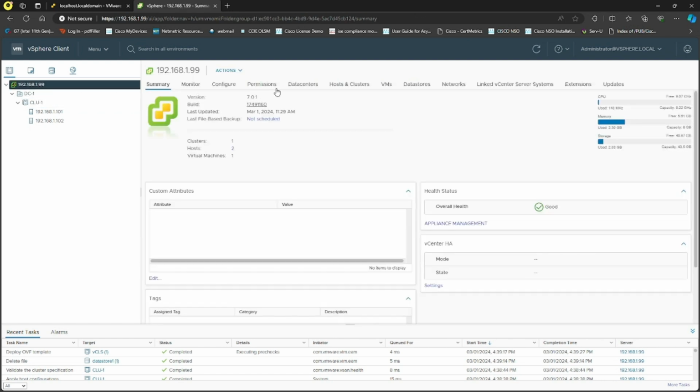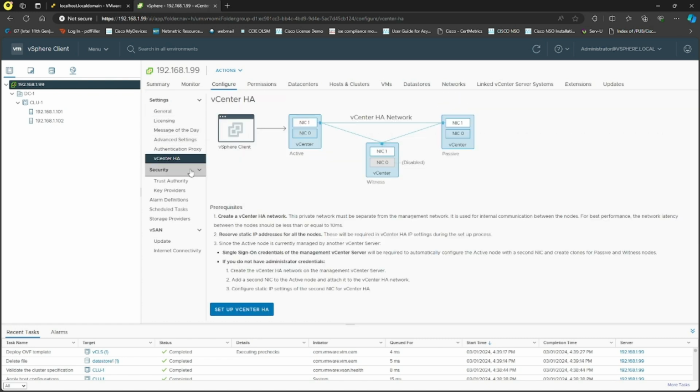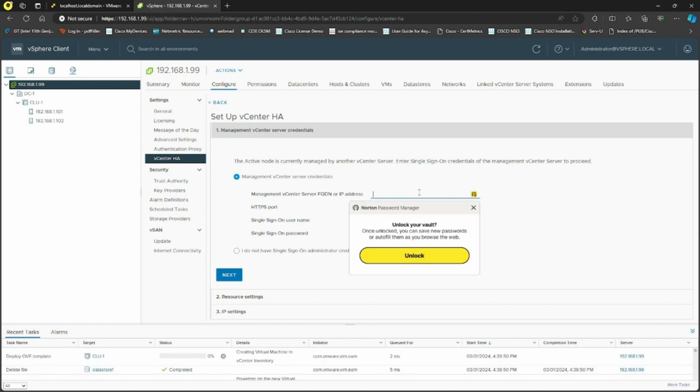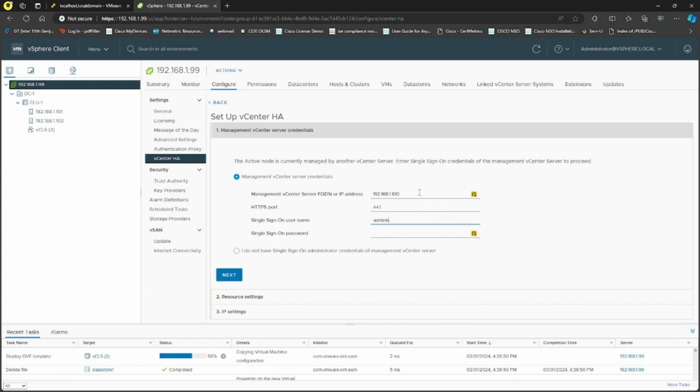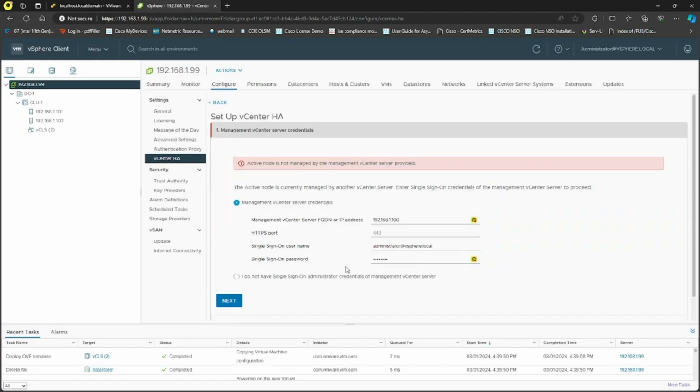So I will click on this one, go to the configure and go to the vCenter's high availability. Click on setup vCenter high availability. I will enter the 192.168.1.100. That should be administrator at vsphere.local and password should be this one. Click on next. It should give the certificate. Click on yes.